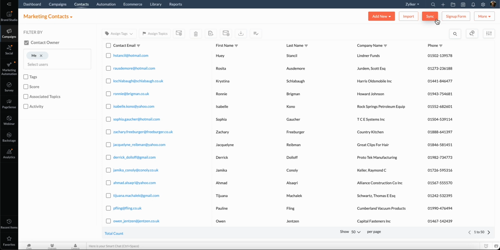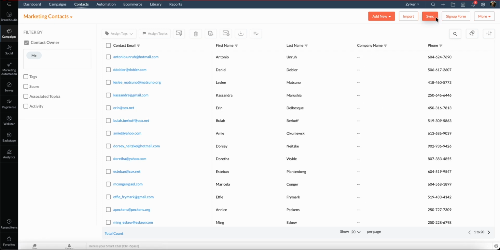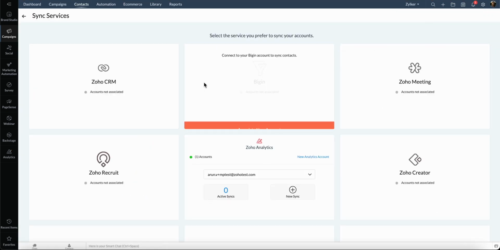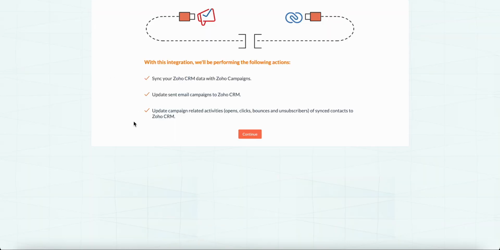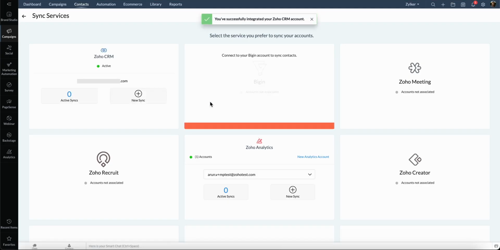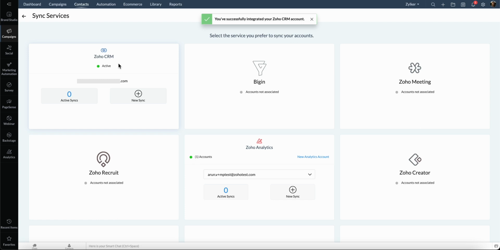Now, let's see how we can synchronize contacts from Zoho CRM. Click Sync here. Click Associate New Account. When you synchronize Zoho CRM, you can synchronize the CRM data with campaigns, update the sent email campaigns to CRM, update the campaign-related activities of contacts to CRM. Click Continue. That's it. Your CRM is now connected with campaigns.